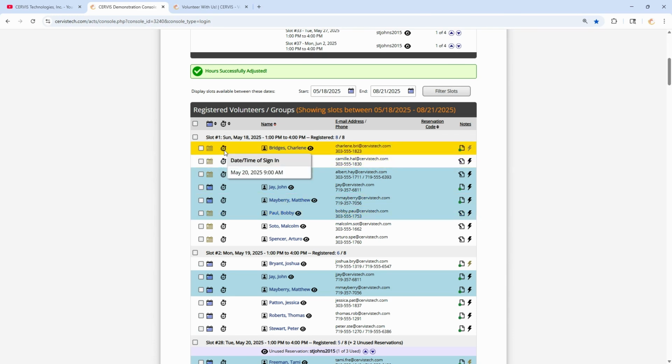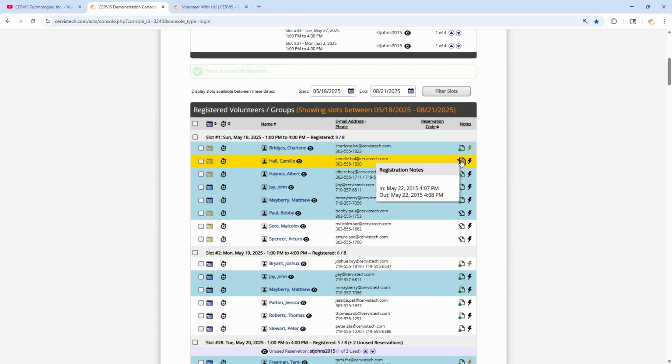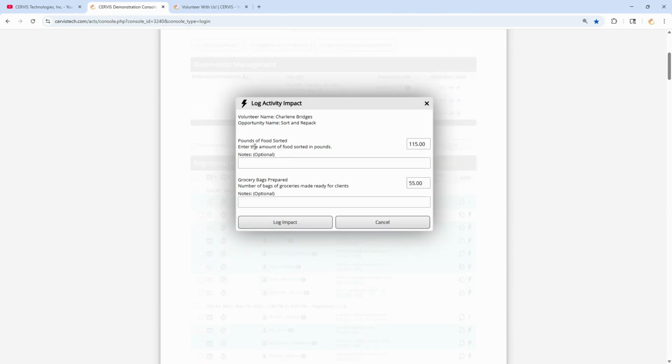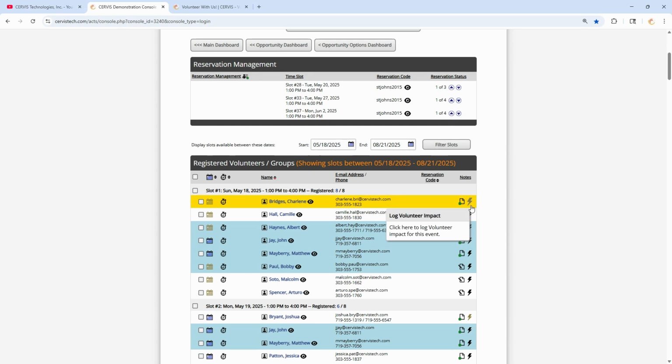So we can see that here. We can see the sign-in console markers. On the right-hand side, if there was a note attached to this registration, we could see that as well. So this is where you'll see things like sign in, sign out times, or if you allow registration notes. The right-hand side also has impact tracking. If you're tracking additional metrics like what did you do during your shift, maybe you're letting people give you information about pounds of food sorted or grocery bags prepared or different kinds of metrics, you can have those logged and recorded next to each registration as well.